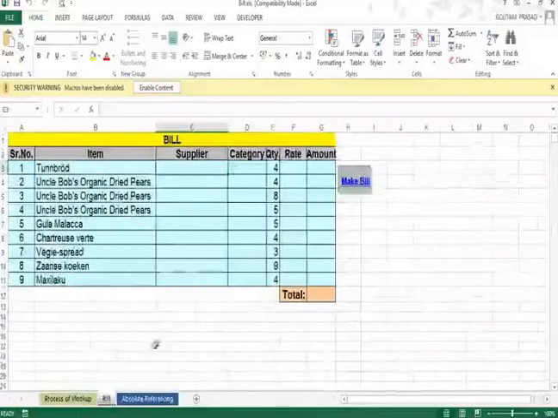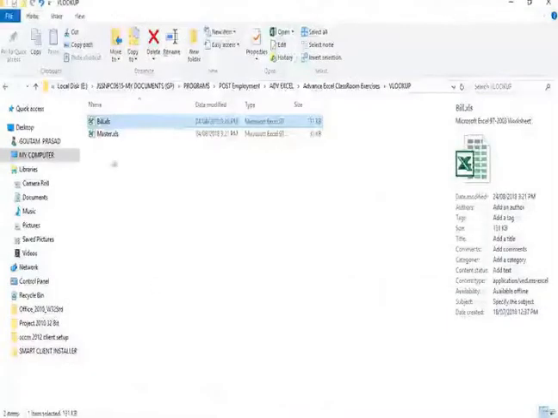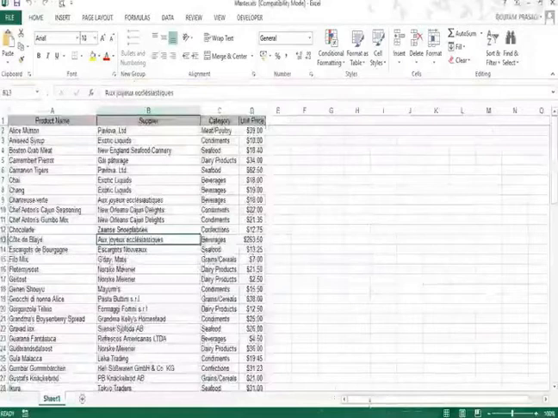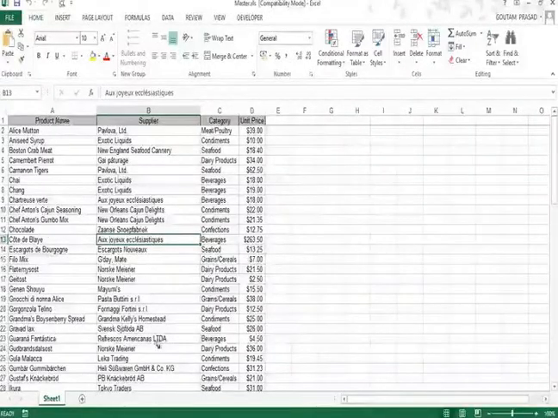Here is the bill file, and the other is the master file. So let me open this master file. Here is the master file. The master file consists of the product name, the supplier name, the category, and the unit price of the product. So here we have the product name as the first column.